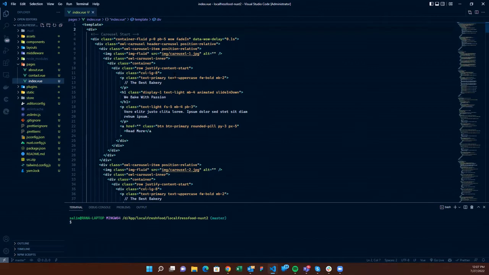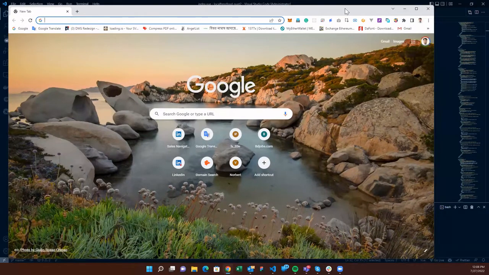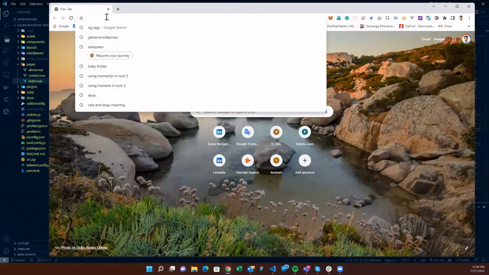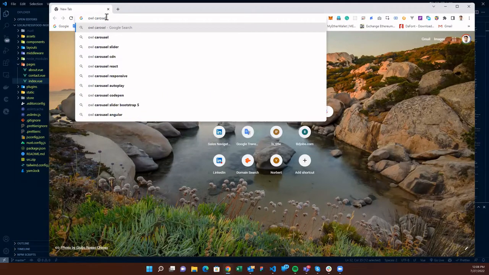As this slider is already implemented using Slick Carousel. So not Slick Carousel. Oh, this is actually Owl-Carousel. Let's see. Okay, let me see if I can find something in the Vue ecosystem which implements Owl-Carousel. Owl-Carousel Vue.